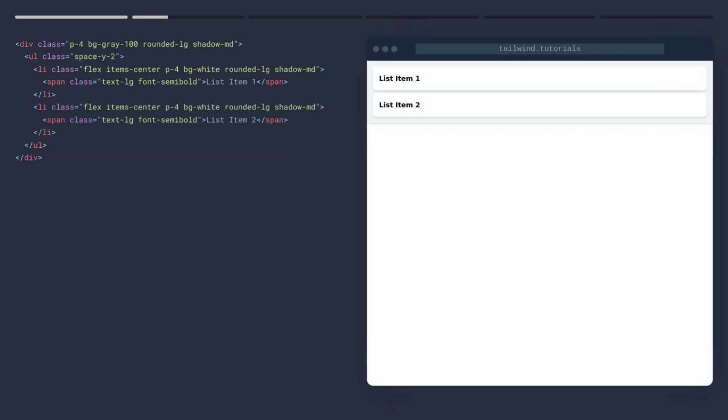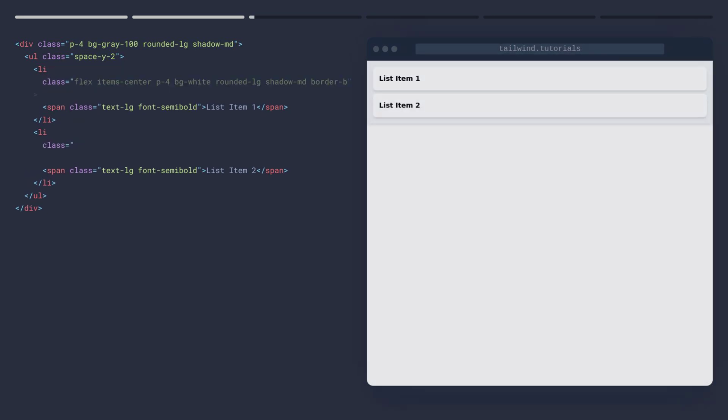We'll duplicate the first list item and change the text to list item 2. Notice how the vertical spacing between items is maintained due to the Space Y2 class. To add some separation between our list items, we'll apply a bottom border to each item using the Border B class. This gives a subtle visual distinction between the items.